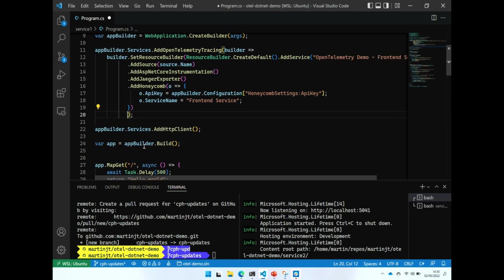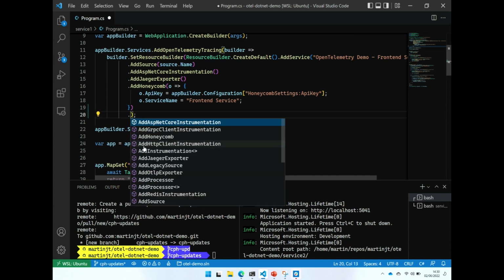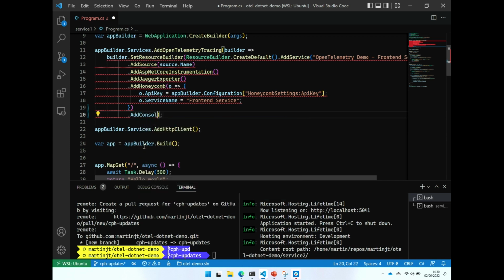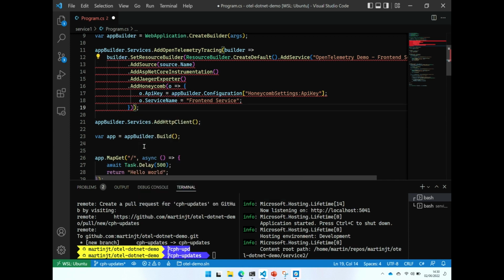I wonder if I've got the console exporter, if that works as well. I don't have it, but you could add more exporters in there if you wanted to.